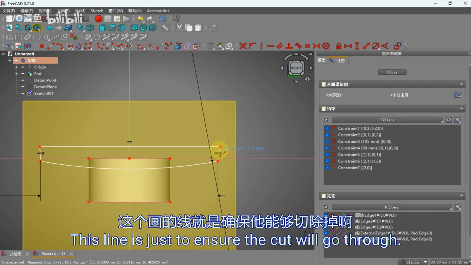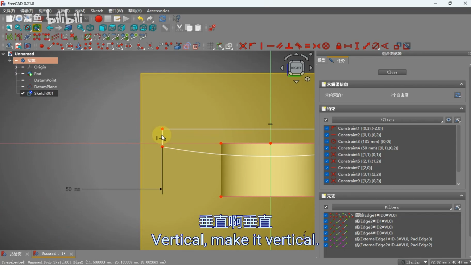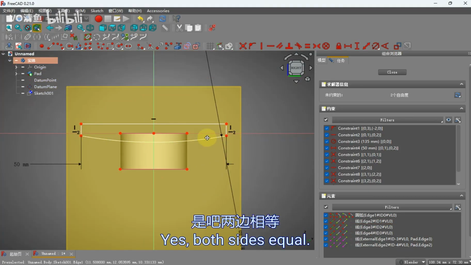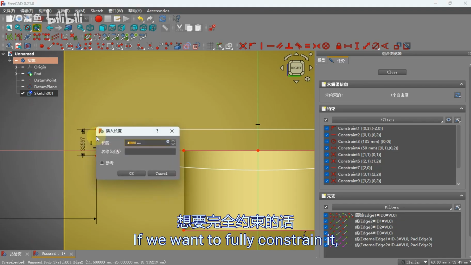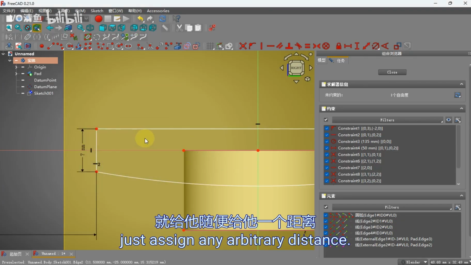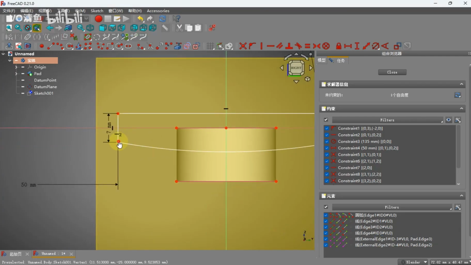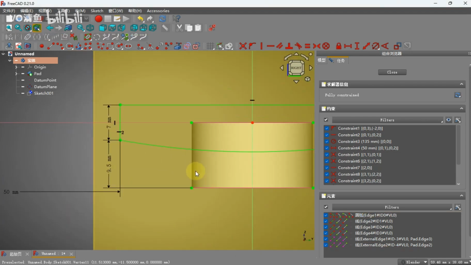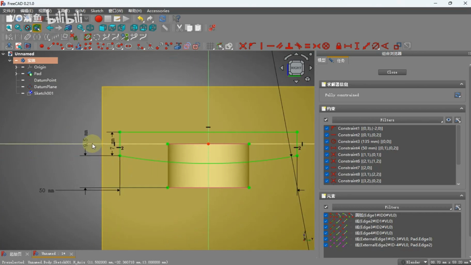Draw a line, right? This line is just to ensure the cut will go through. Right, at the spot here. Make it vertical, and also make both sides equal. Yes, both sides equal. Next, for this part here, if we want to fully constrain it, just assign any arbitrary distance, right? Just give it some distance here, doesn't matter what. Let's apply a dimension constraint here. It's roughly around 9.5. That's how we constrain it, okay?